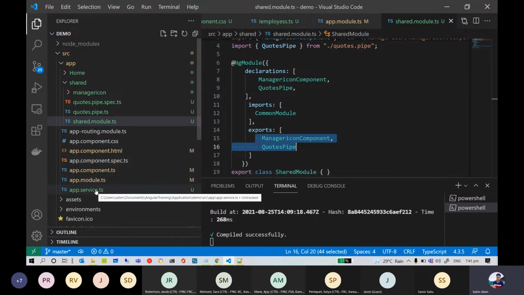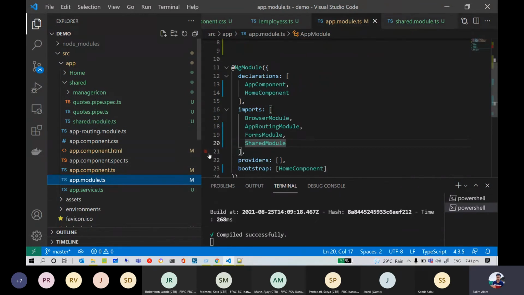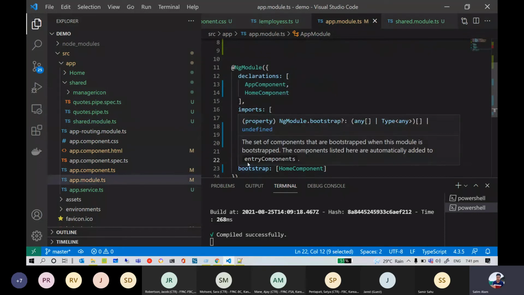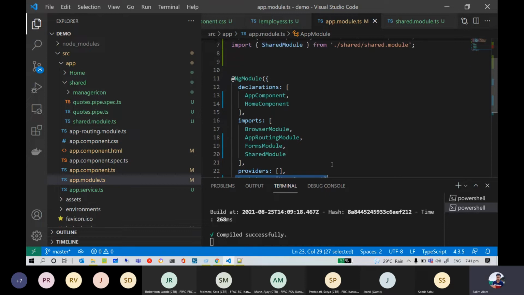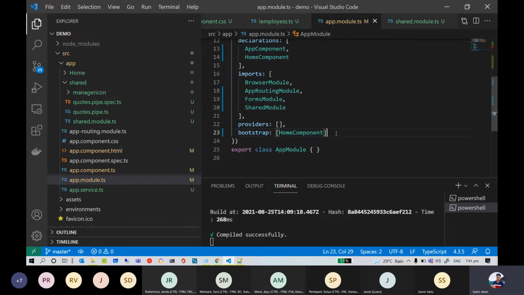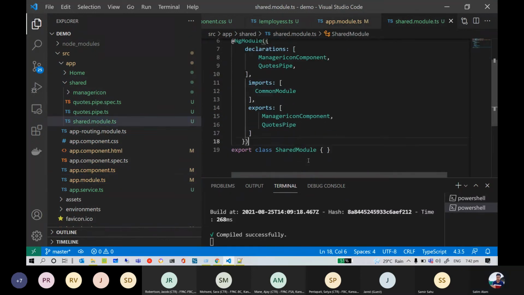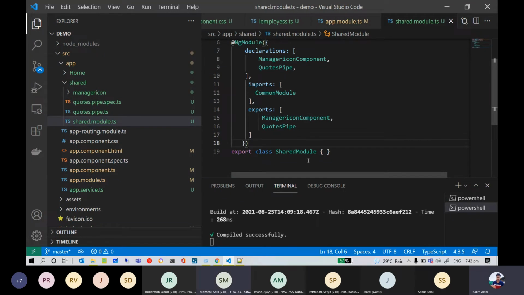But coming to your question, providers will be a part if we have services that are part of our shared module, true. But Bootstrap, we only use Bootstrap with our root module. This is for Angular to know that, okay, home component is where we will land and render our first template. So we do not use Bootstrap in our shared modules. Oh, okay, that makes sense.